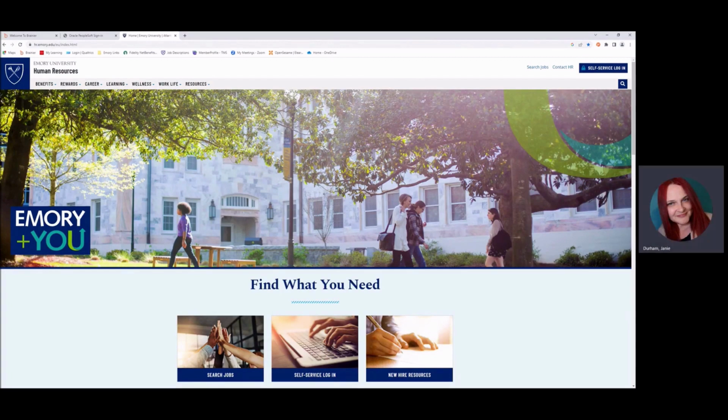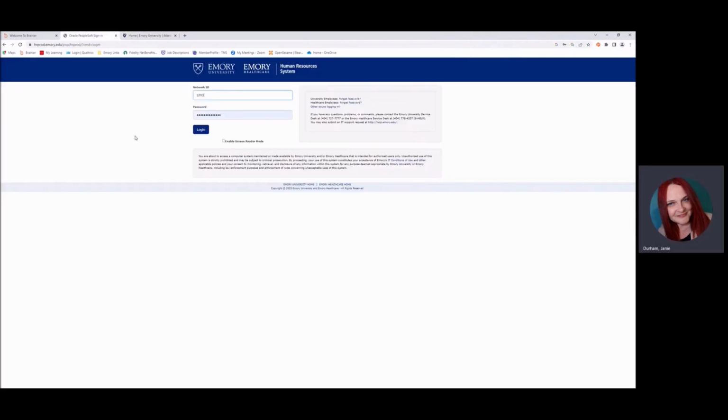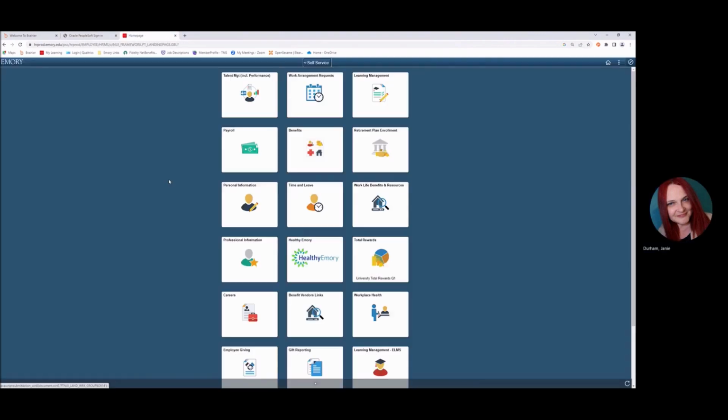As you can see, I'm at a place where I can log into PeopleSoft using the self-service login. Simply click Self-Service Login. All you need to do is log in using your NetID, and you will be taken into PeopleSoft.